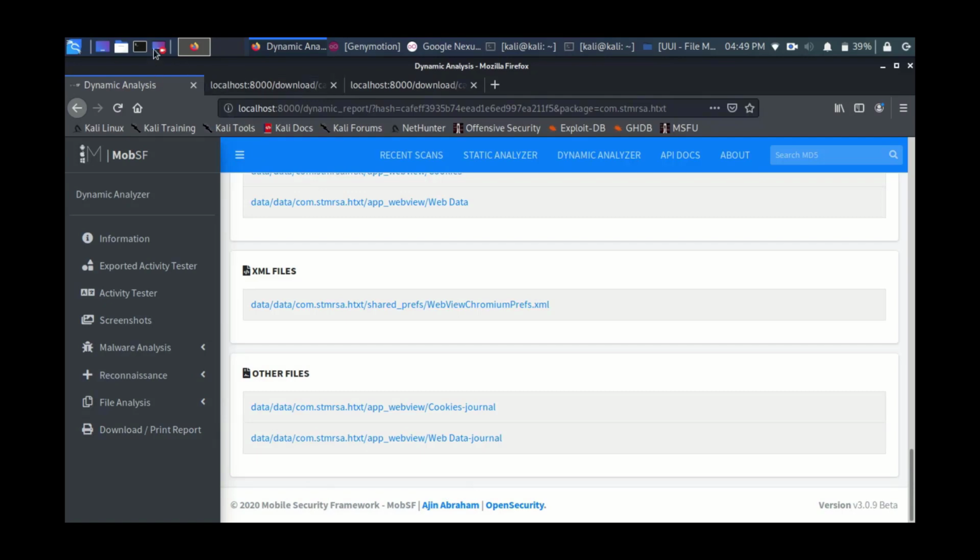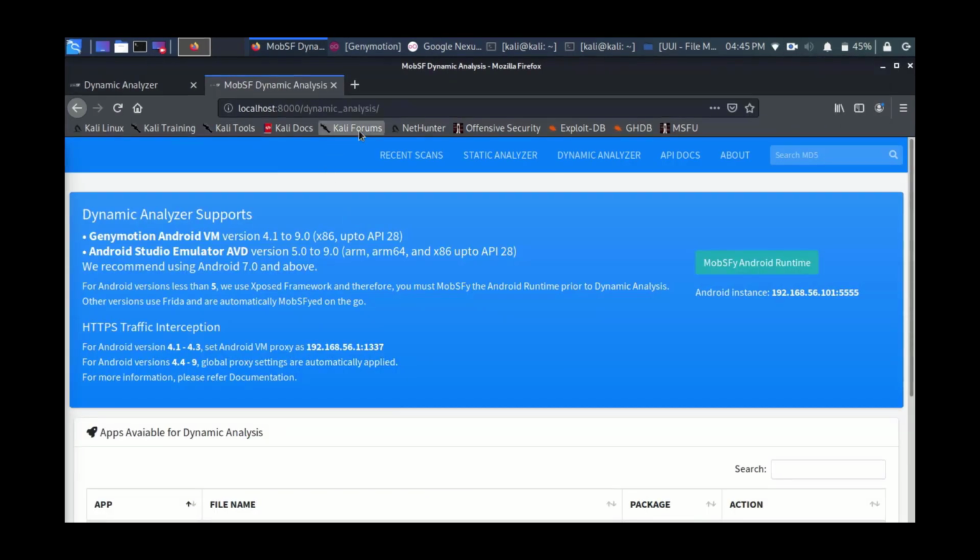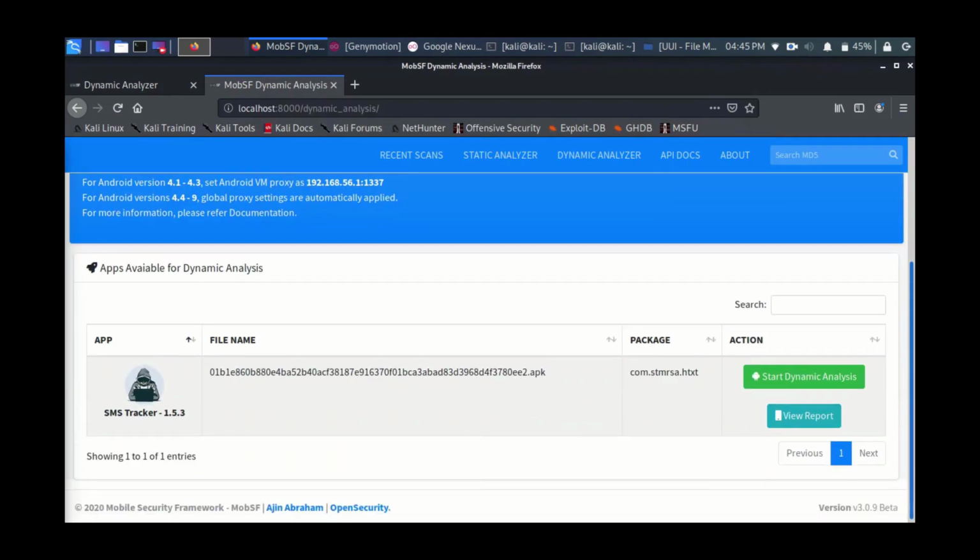You don't have to run the applications on your mobile phone. Just here, the mobile security framework will handle that for you. You can as well go to the dynamic analysis page directly and view the report from here.